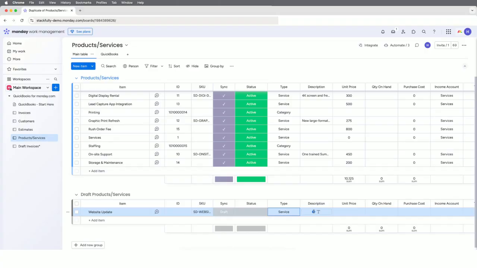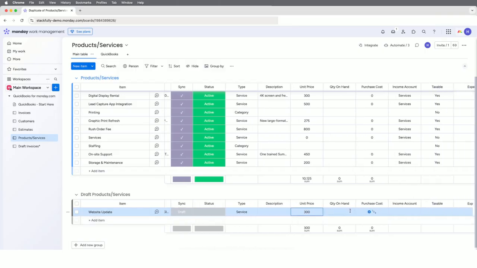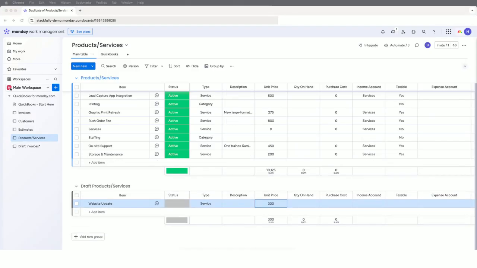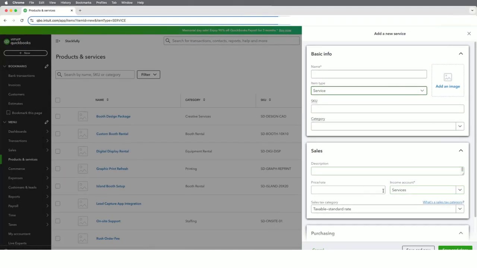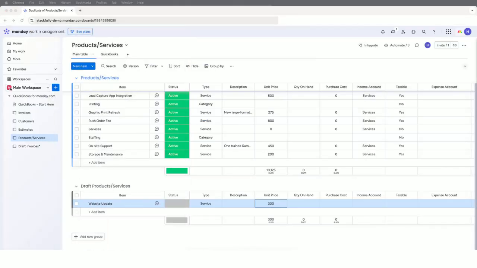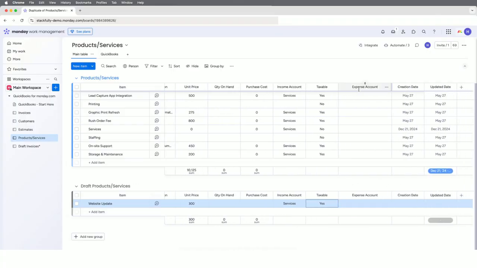Description, optional. I'll leave it empty for now. Unit price, optional. I'll enter 300. Quantity on hand, not needed for services, so I'll leave it blank. Purchase cost, also optional. Blank for now. Income account, I'll choose services from the dropdown. This must match a valid QuickBooks income account. Taxable, yes. Expense account, only needed for certain item types, so I'll leave that empty.